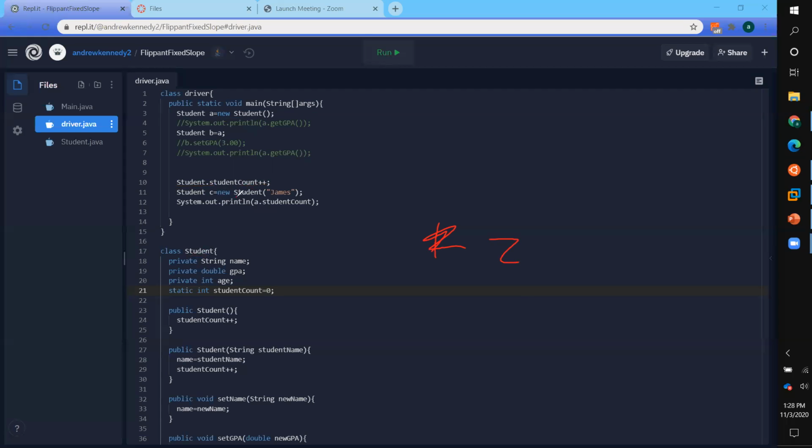And then here we're making a new student, James. And that's going to be inside the constructor. We increase the student count to 3. So when we print it, we should get 3. Because even though it's a dot student count, because student count is static, it just belongs to the class. So every time we increment student count, it increments it everywhere, because it doesn't just belong to one object. It belongs to the class. So any instance of the class has access to that variable and can increment it, if that makes sense.